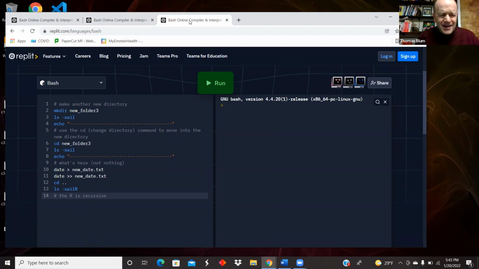Then in 10, just for the sake of having something, I'm running a date command and putting the output of the date command into a file, new_date.txt. And in 11, I'm doing it again, but I'm using what I'll call the double arrow. So I'm appending, so I will have two dates in that text file. In 12, so now there's a file in that subdirectory.